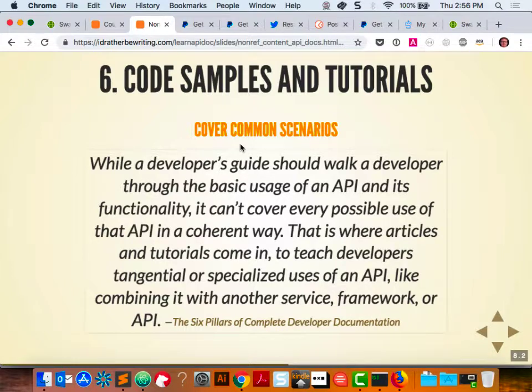Here's a quote from 6 Pillars of Complete Developer Documentation. It says, while a developer's guide should walk a developer through the basic usage of an API and its functionality, it can't cover every possible use of an API in a coherent way. That is where articles and tutorials come in, to teach developers tangential or specialized uses of an API, like combining it with another service, framework, or API.